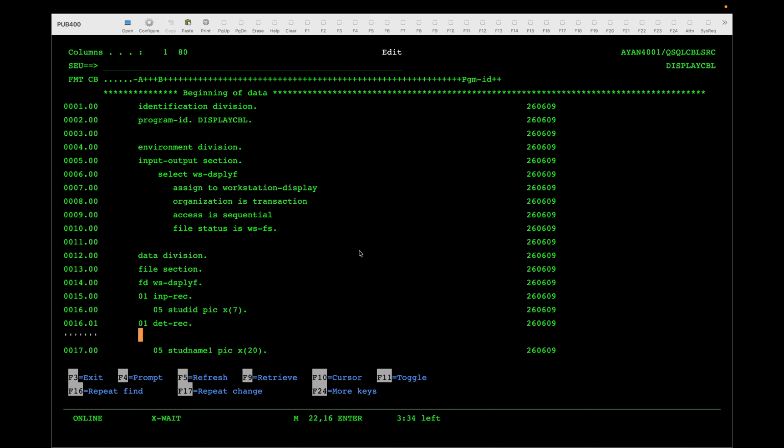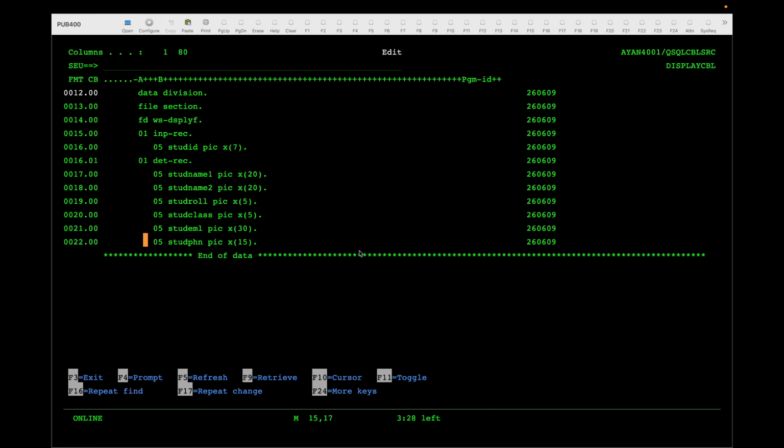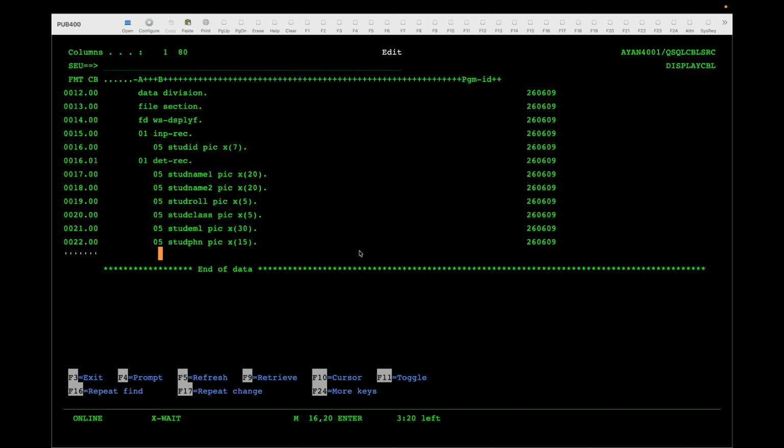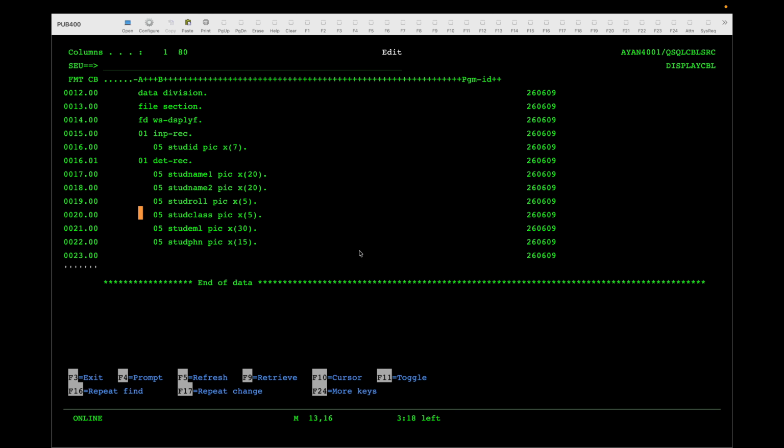Okay, because only the student ID is in the input rec and the detail part, everything is in the detail part. So if we print the detail input rec and keep all the fields of the detail part, then the program will throw an error. So that is a problem. Okay, no issue, I hope you understand.